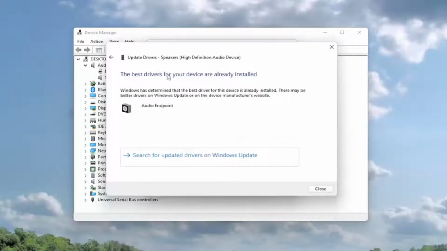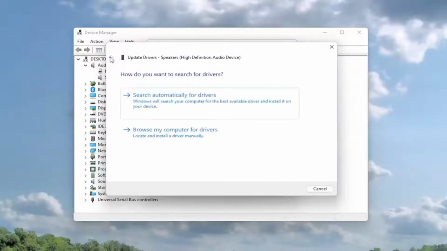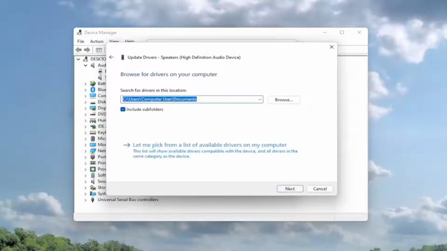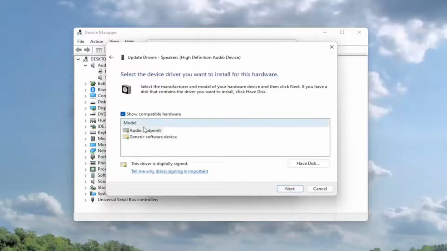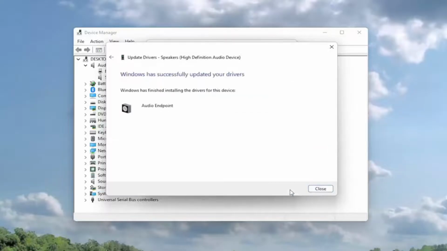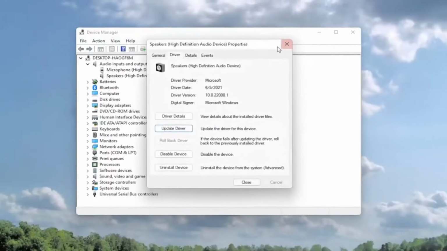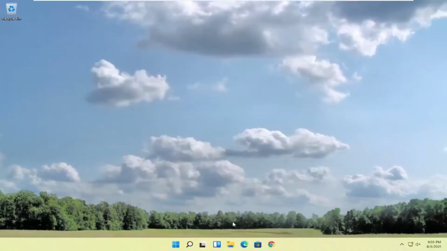It might say the best drivers for your device are already installed, in which case you can go ahead and search for updated drivers on Windows Update. If you went back, you could also select Browse My Computer for drivers, to locate and install a driver manually. So if you want to go ahead and select that, you can select Let me pick from a list of available drivers on my computer. And then if you had a specific one for your device, you can select that. Otherwise, you can select a generic one. And then you would select Next. Select Close out of here, and you want to go ahead and restart your computer.